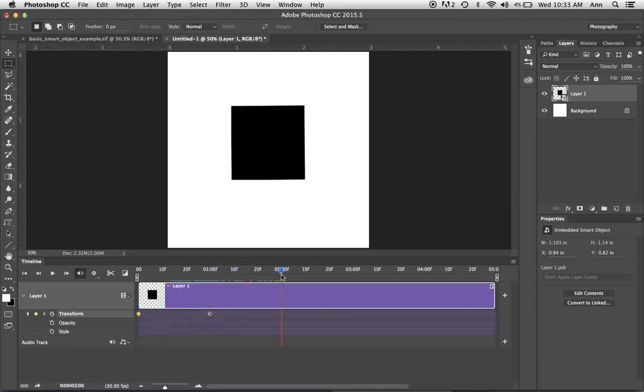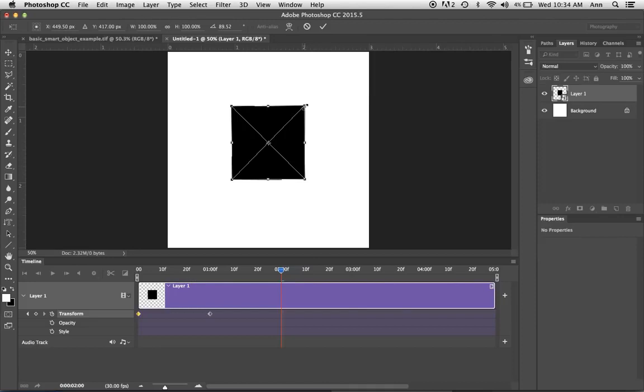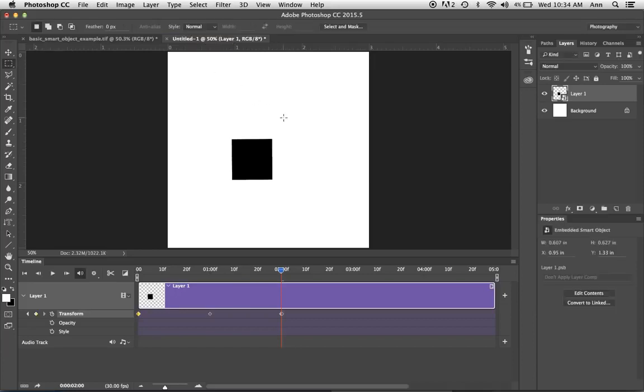Okay, now I go to the next point and I am going to Command T again, and I'm reducing the size by about 50%. And if you look up on the options palette there, you'll see you could actually plug in those numbers into the height and width, or just keep an eye on them. And when I hit return again, another keyframe is placed.